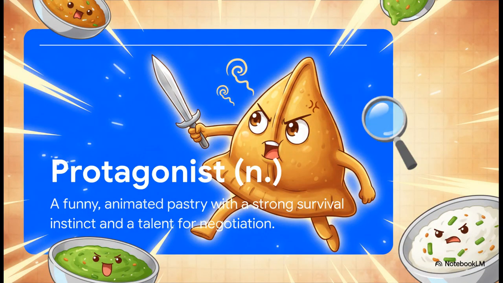You know, you can actually build a whole character profile from just these few words. This isn't just any samosa. It's a character with a real personality. It's described as funny, it's obviously alive, and most importantly, it's got agency. It doesn't just sit there and wait to be eaten. It actually fights for its life with a surprisingly smart argument.